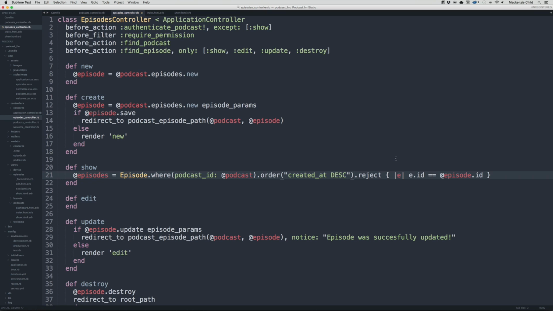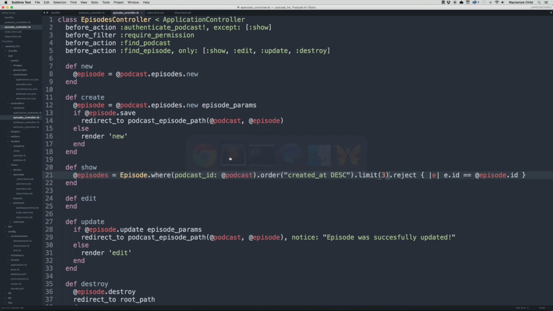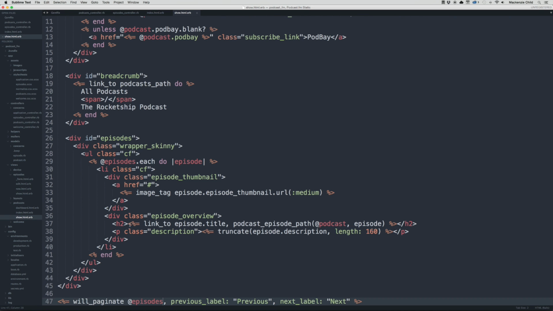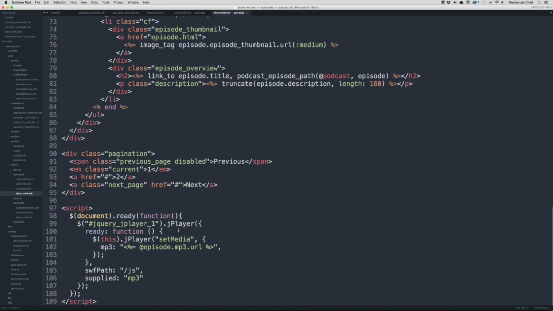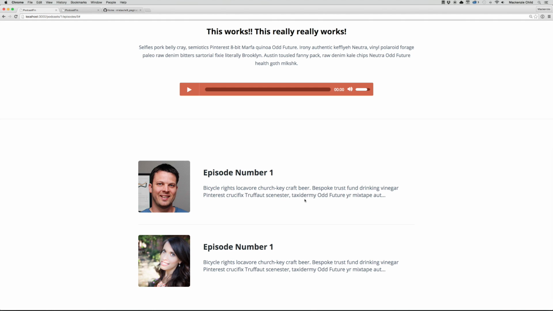So I'm not sure we really need pagination. Maybe it'd be better to just do like 5 episodes for the podcast page, or maybe even 3. So maybe let's do a .limit of 3 episodes. So if I go back and refresh, those 3 episodes are still showing. So let's remove the pagination from the episode show page. Let's refresh that.